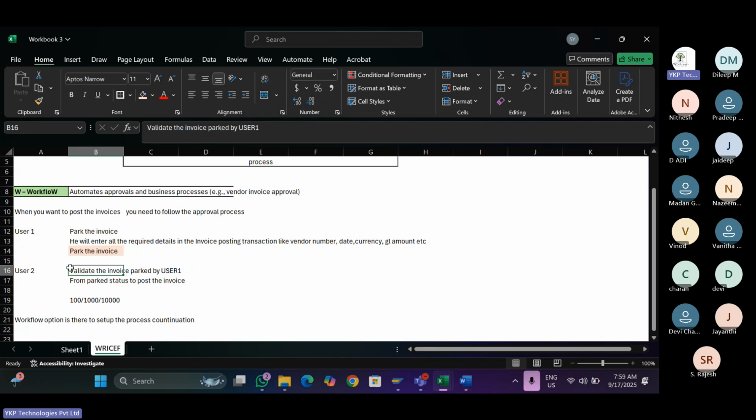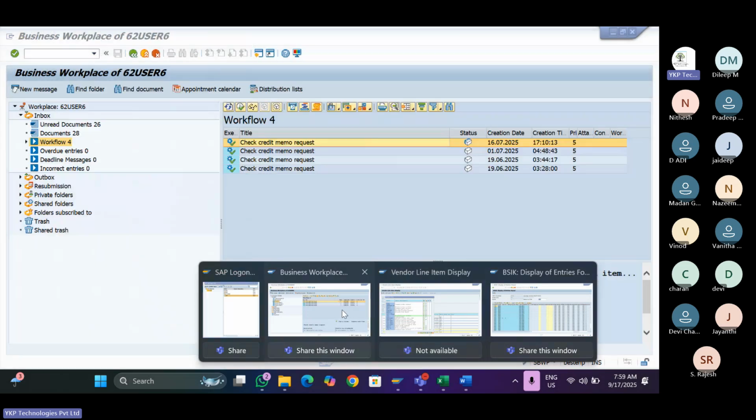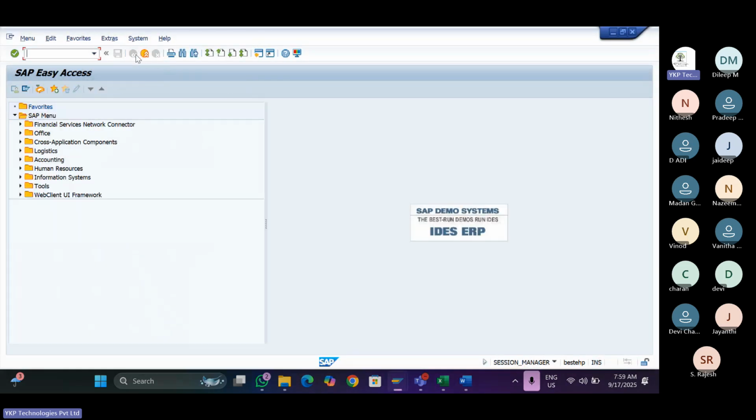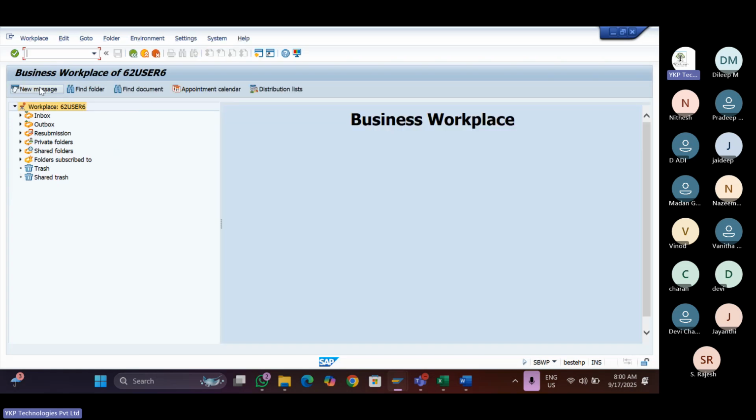Then how does it work in SAP? I'll just show you a simple way how the workflow will be there. When we go to the SAP screen, similar to how we have Gmail or Outlook, right? In the SAP screen also, each and every user ID has an inbound and outbound, like an inbox and outbox. We call this SAP Business Workplace. If you click on this, you can see the inbox and outbox.